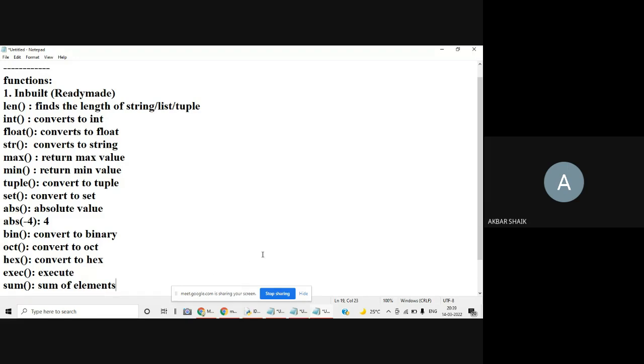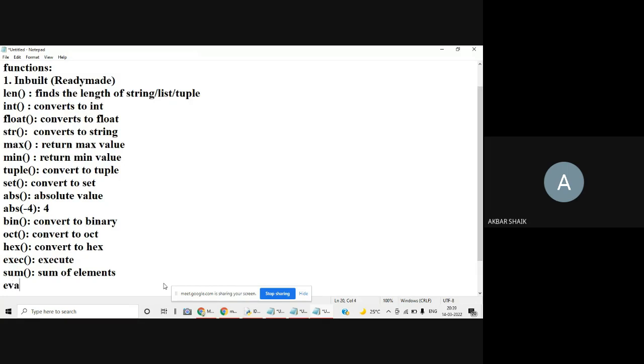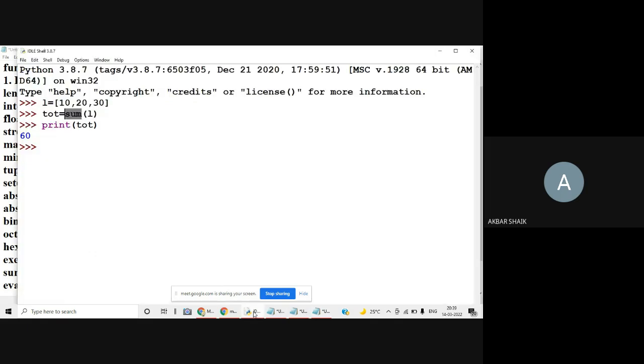Next, one more function that is similar to your execute function is known as evaluate. Maybe all of you have heard this word evaluate in your mathematics: evaluate an expression, evaluate the following expression. So what is the evaluate function? It is going to find out the value, the answer, for the given expression. We'll see how it evaluates with an example.